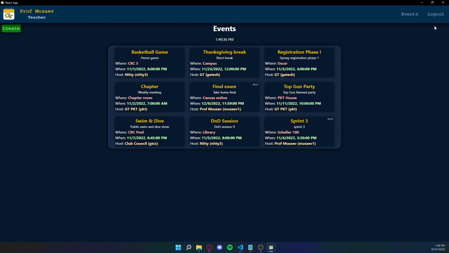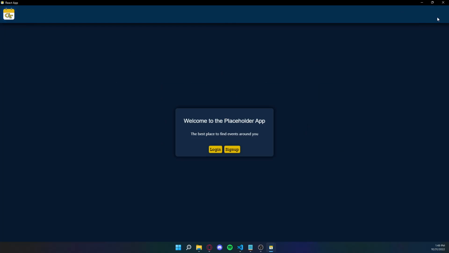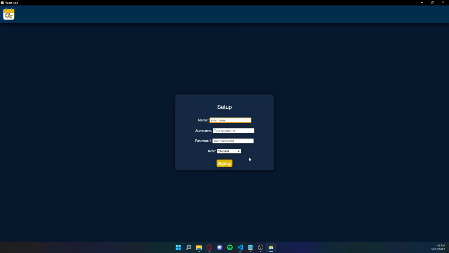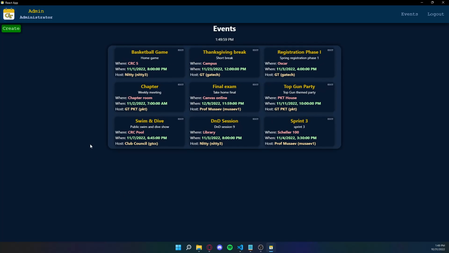Next, to show how admin accounts work, we can quickly log out. Let's sign up as an admin. Let's have the username admin1, password, again a terrible password, but let's do admin3 as the password. The role will be administrator, and we sign up. We can see up here the account we're logged into is the name admin, and it is an administrator account, which means an administrator can edit and delete every event on campus.